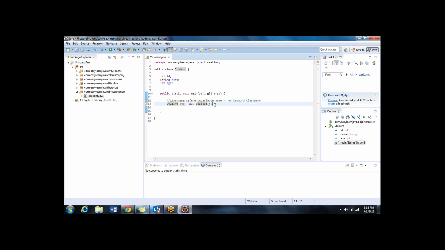Okay, now at any point of time, if you want to create an object for either a student class or, in future, if you create a class called machine and want to create an object for the machine class, then all you do is machine m equal to new machine. That is what you do. So when I say student std equal to new student, what exactly happens? If you understand this concept, the rest would be very easy.